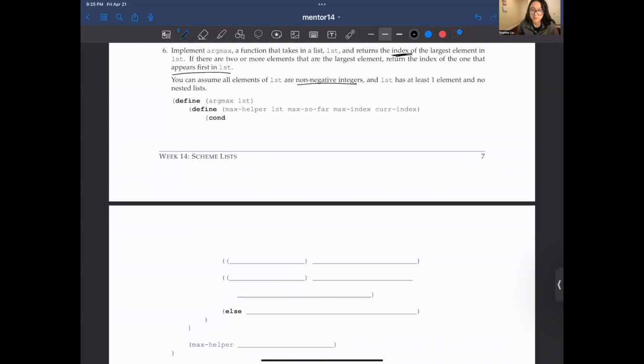Okay, so we're given the skeleton code for this question. We're implementing the function called Argmax, but inside of the body of this function, we are also given a helper function called maxHelper. Helper functions are helpful in that they allow us to track variables across recursive calls. So for example, Argmax is trying to find the index of the largest element in list.